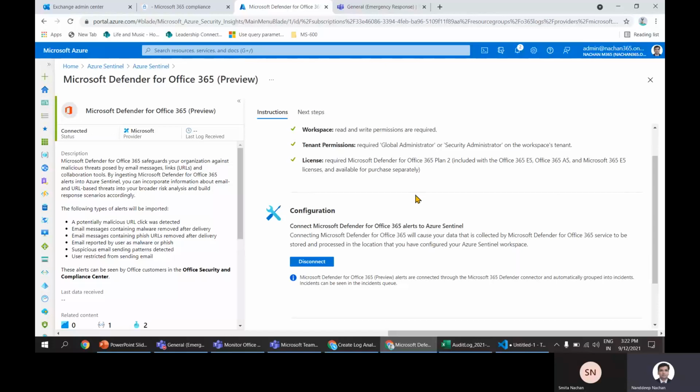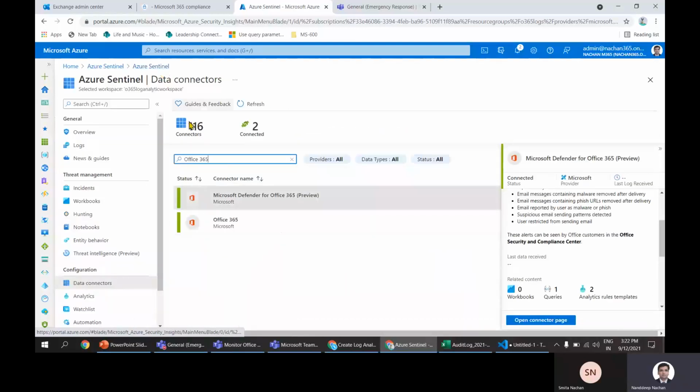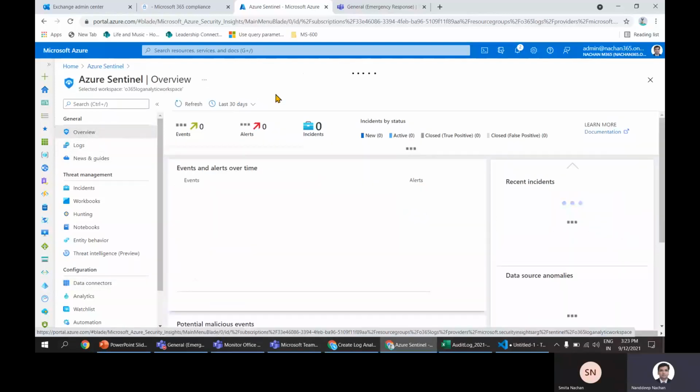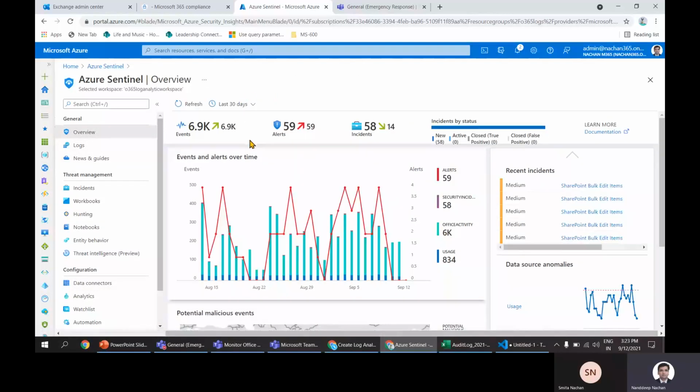What will happen now is that we have a connector which we have attached to our Azure Sentinel. So whenever any logs occur in your Office 365, all those logs will be pulled through this connector, and all of those logs will be available to us in Azure Sentinel for carrying out our further analysis.